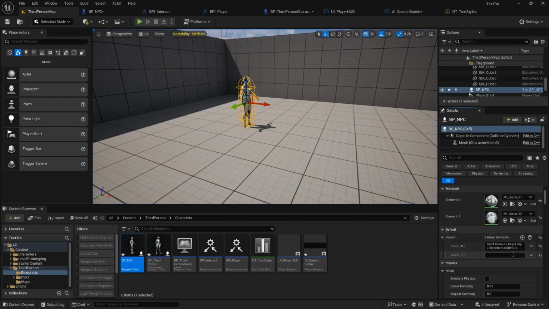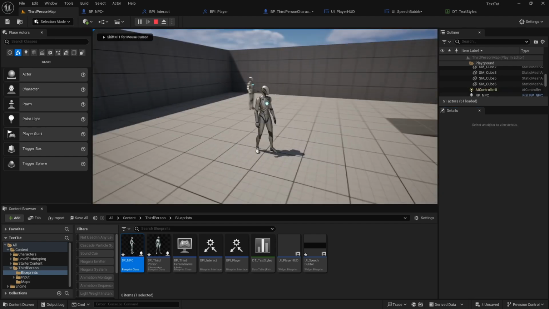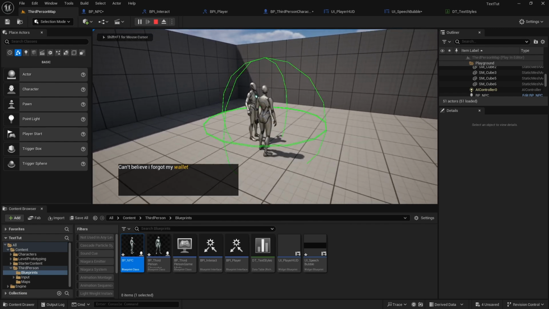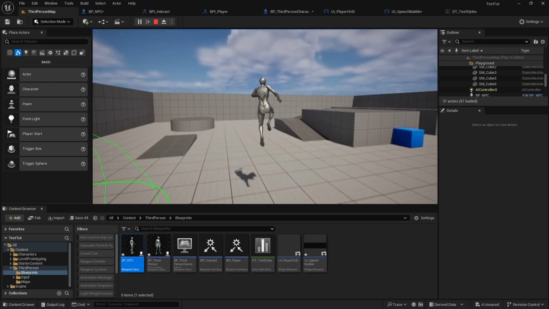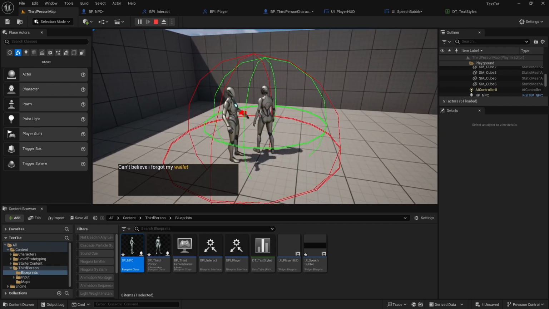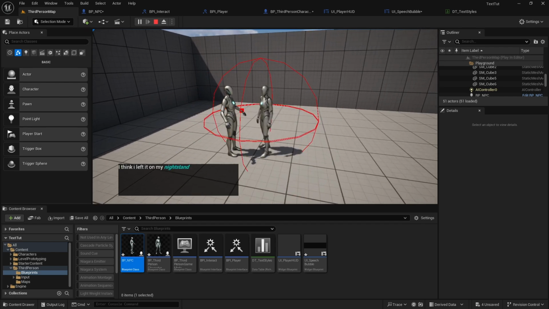So, let's see, I think I left it on my direction night stand less than / greater than. And there you go. That's pretty simple setup for dialogue with objective pointers and what have you.